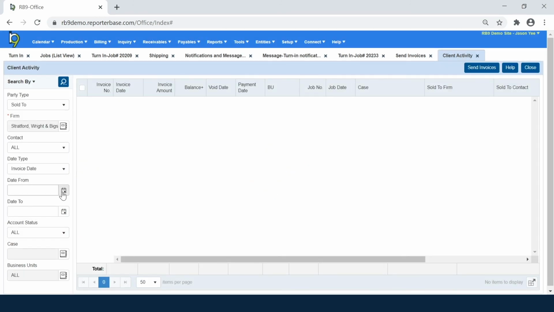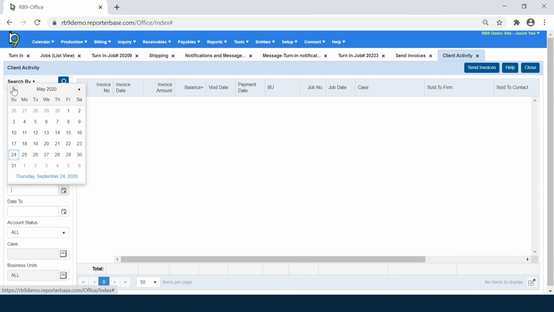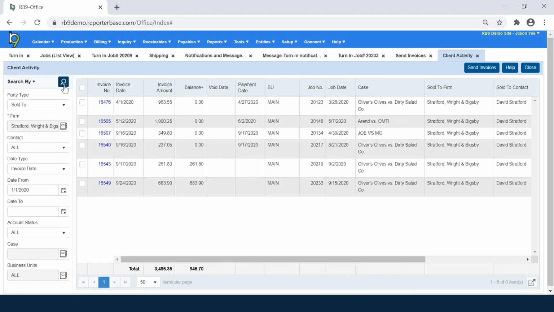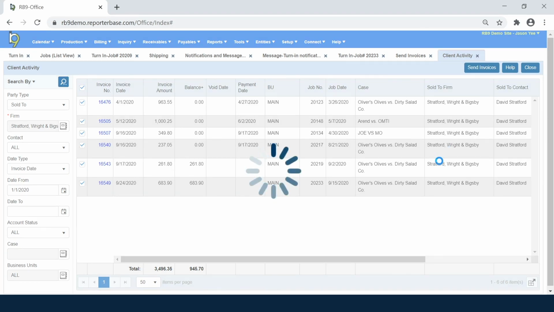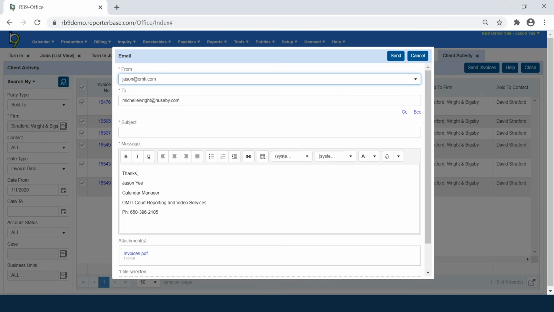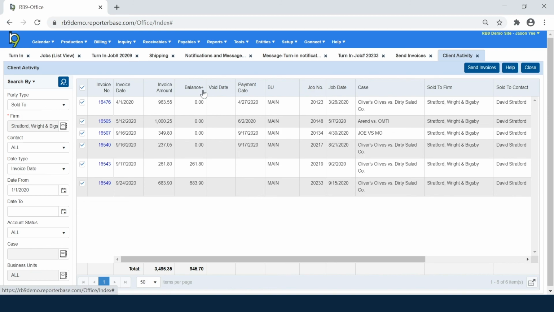Maybe they want to see all their invoices for this year. Search. This is all my invoices for the year. Check all. Send. Invoices at the top right. This will fire up an email is what it's going to do. But if you'll notice here, one invoices PDF. And that's all of the invoices combined into one PDF, which is great. Okay? So basically, all of those will do that in the send invoices function as well as client activity. So that's a very, very big improvement to the system right there.